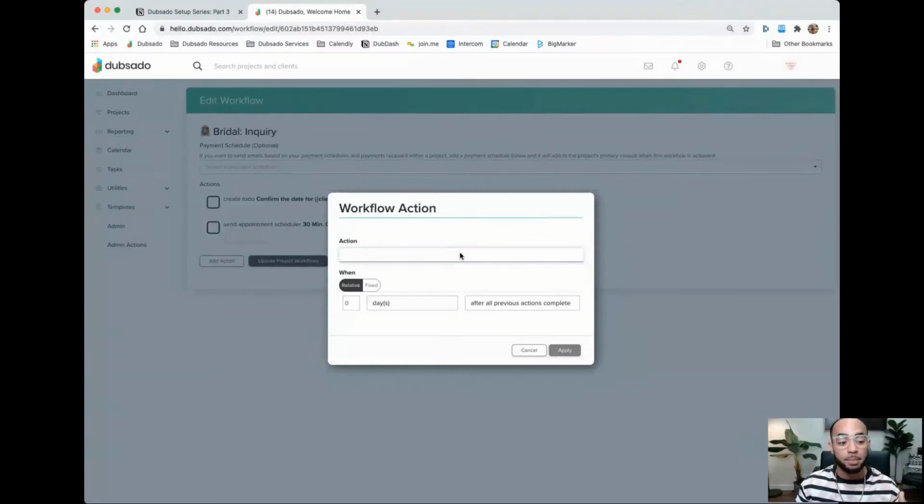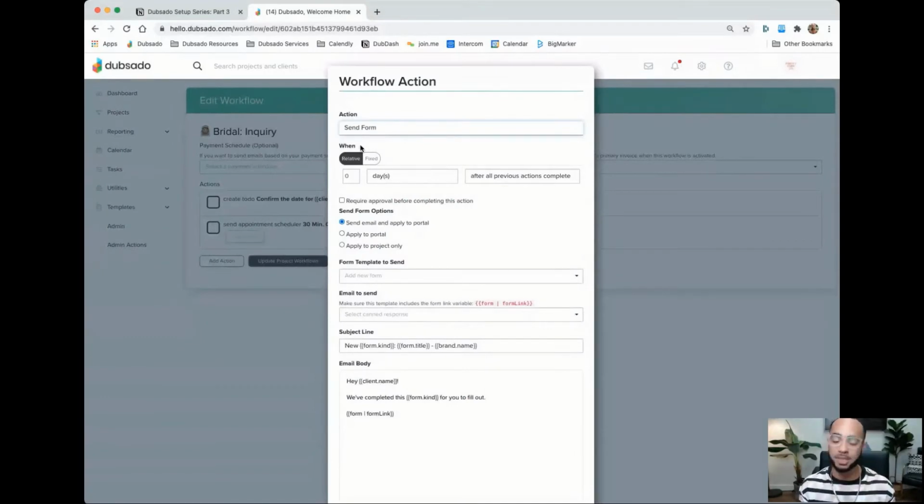So the action that I'm going to pick here, remember, if I'm sending out a questionnaire, a proposal, or a sub-agreement, I'm doing send form. Doesn't matter what other actions are on this list. I already know it's send form. So I'll click send form here. That's going to pop up the same modal.